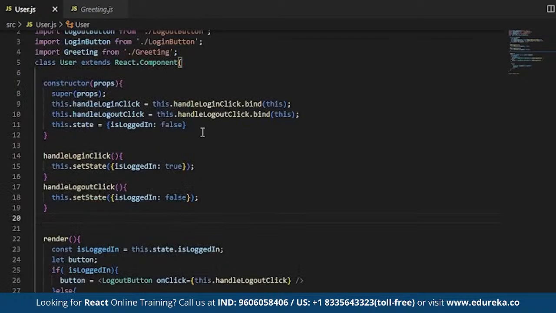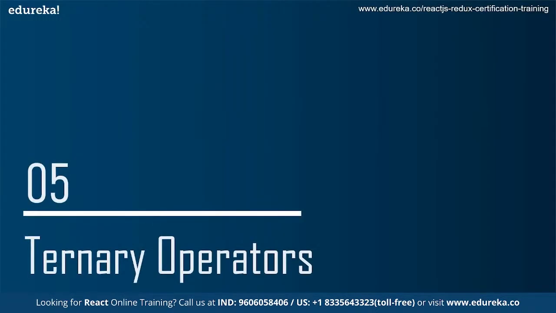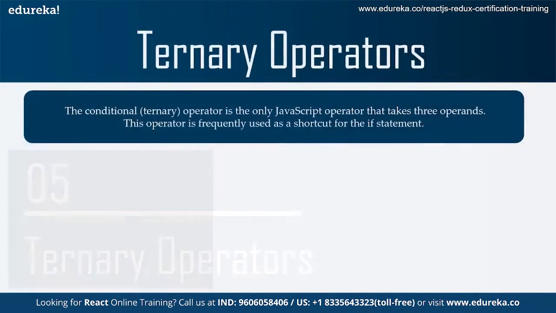Okay, I hope you all understood the if-else and element variables. Next in our list is ternary operators. Let's see. The conditional ternary operator is the only JavaScript operator that takes 3 operands. This operator is frequently used as a shortcut for the if-else statement. Okay, now let's see the syntax here.